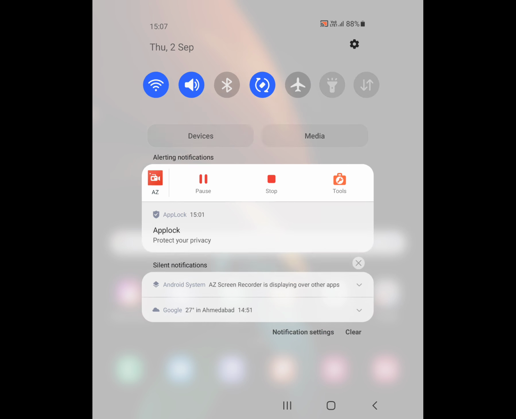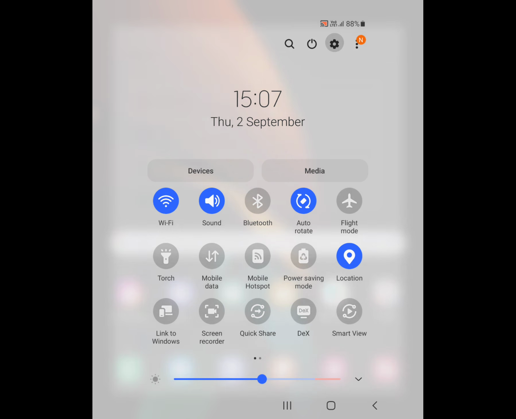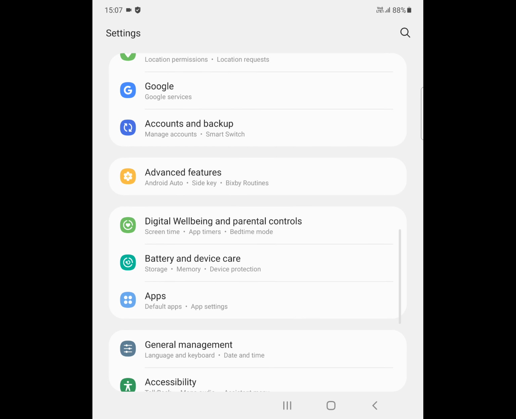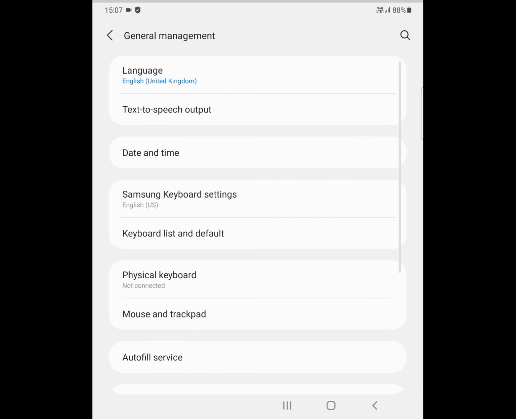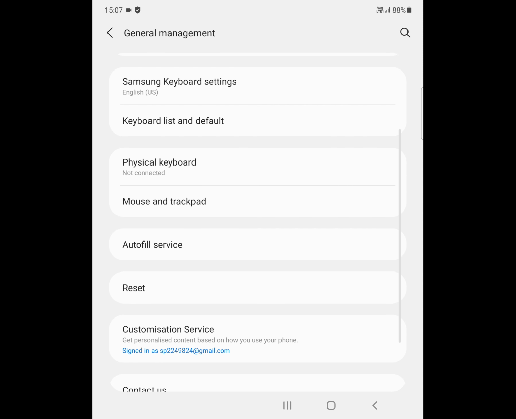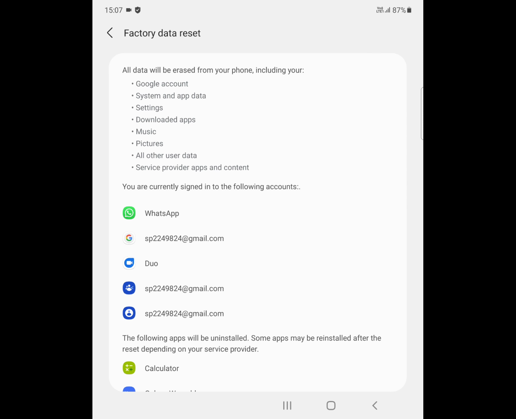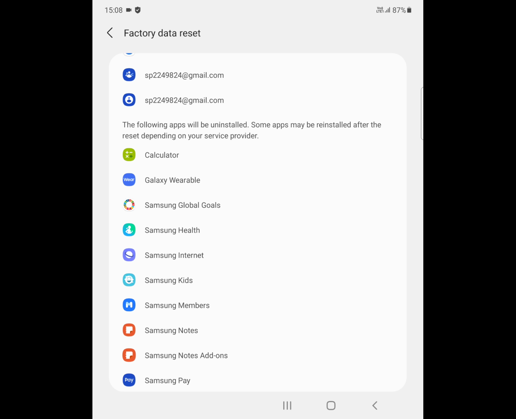Pull down notification panel at the top, tap on a setting gear icon, scroll down and tap on general management. Scroll again, tap on reset. Here you can see factory data reset option. Tap on it. It will reset your phone to factory default setting. It will delete all data including the Google account, system app, the downloaded apps, music, picture.